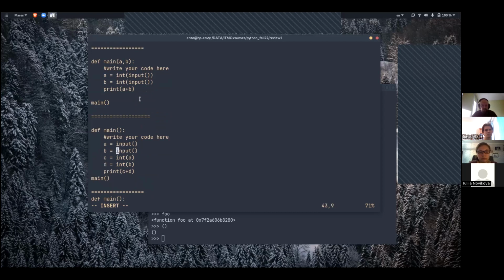Maybe it's better to use the nested function. So use the int function and the result of the input function inside the int arguments. And we can get rid of this. And do not forget to refactor your variables. So it will be A, it will be B.